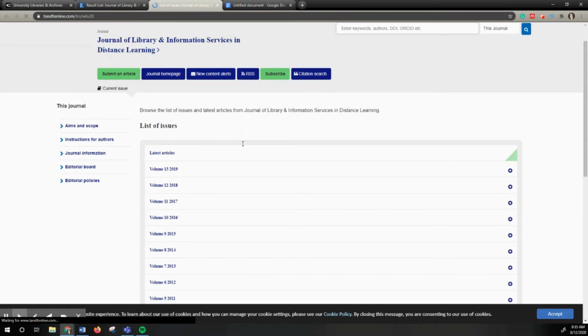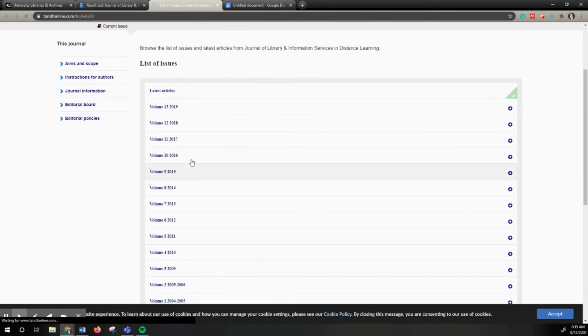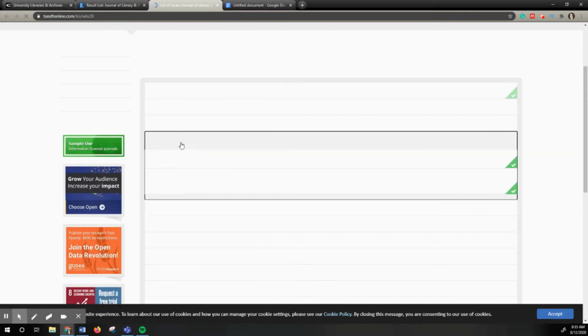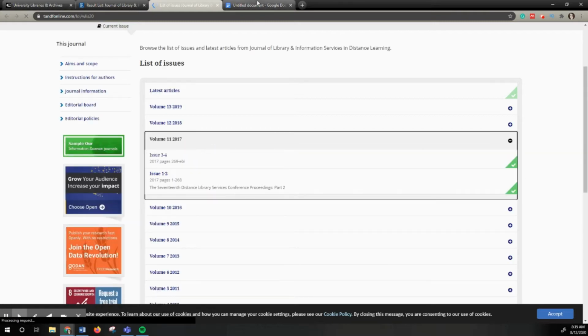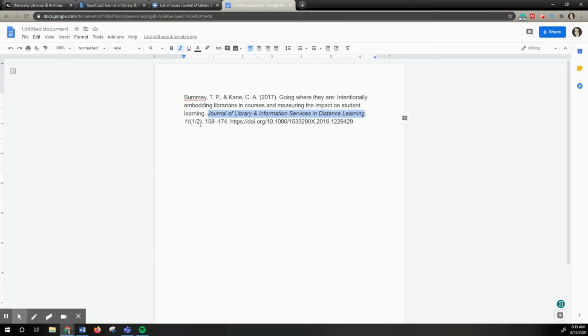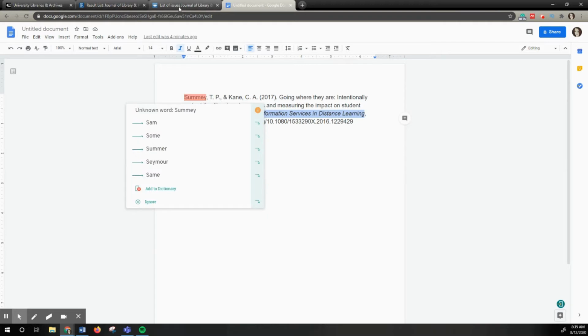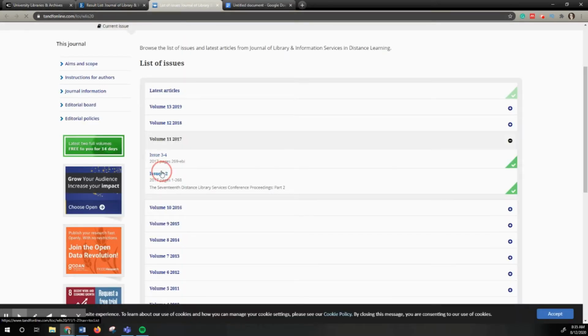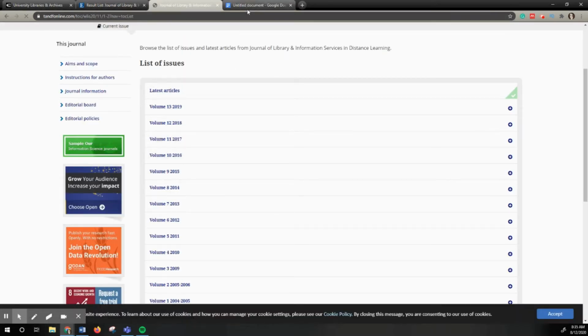And now I can access the volume. So right here is volume 11, 2017, and if I click into that, I want to look and see what issue number is in my citation, and in this case it is issue 1-2, and I can click into that.